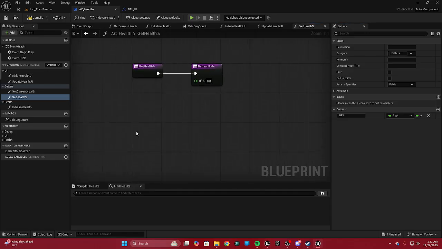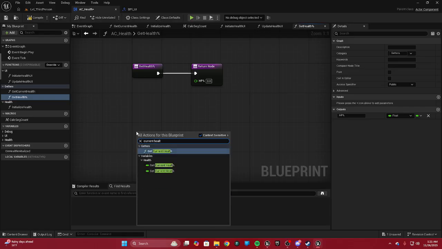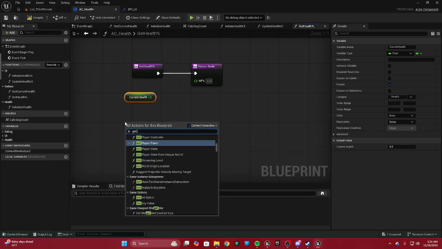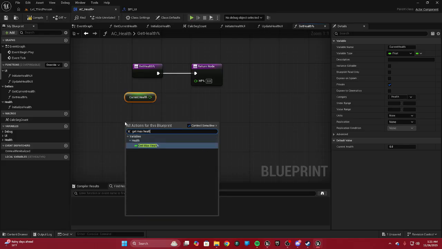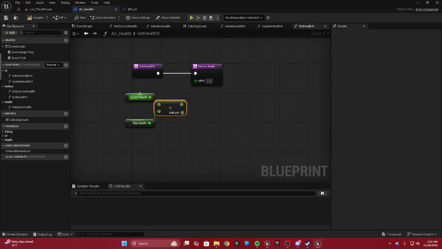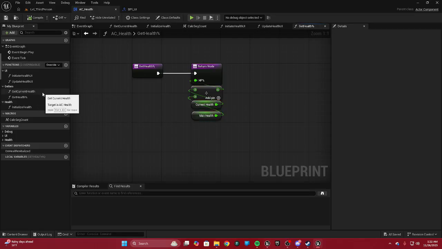Just for something short, we're going to take the current health, which since we're still in this component, we don't need to use the function. And then we're going to get max health. We're going to divide the current health by the max health, and then put that within HP percent, compile, save. We've got the initiate health UI and update health UI, get current health, get health percentage, and initialize health.